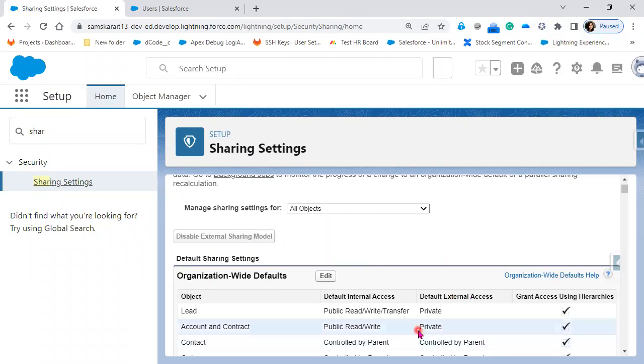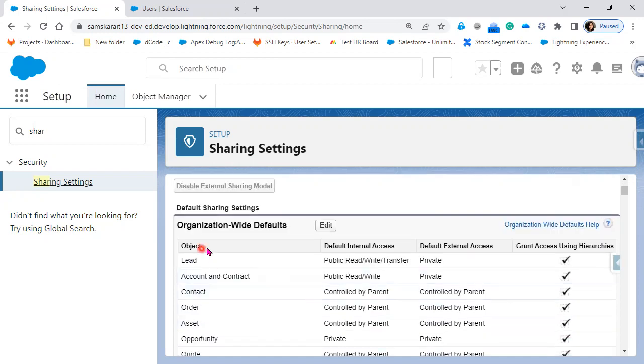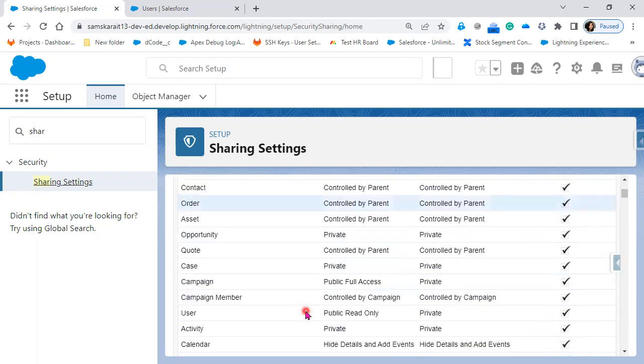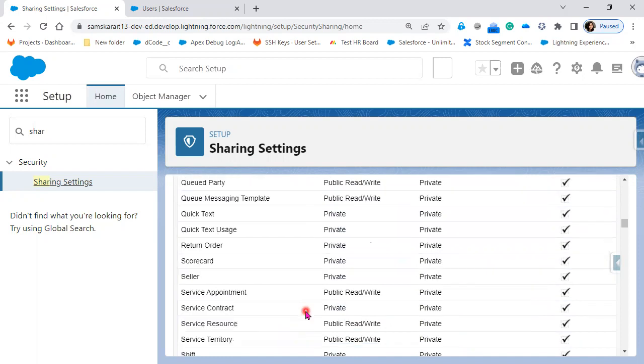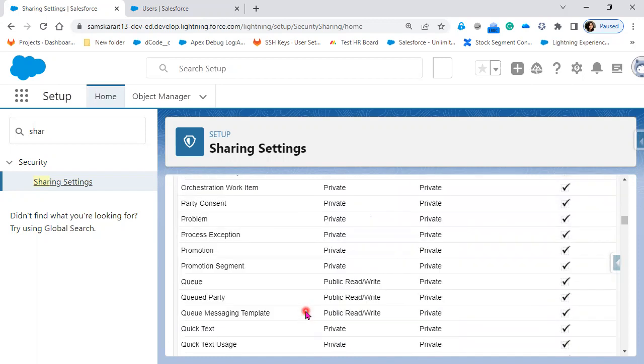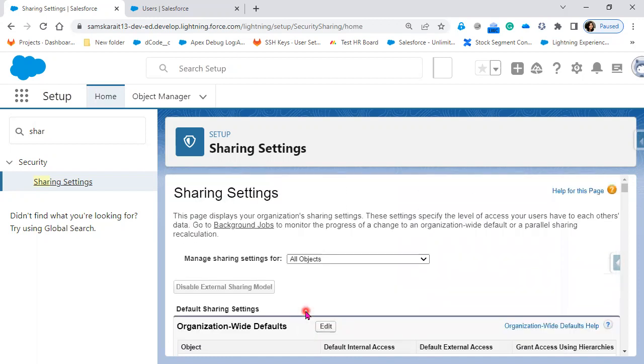Organization-wide default. Here is the list of the objects, and the second column is internal access. The third column is external access, and then we have grant access using the hierarchy. Now these are the options which are available. This is the first section. Now click on edit.